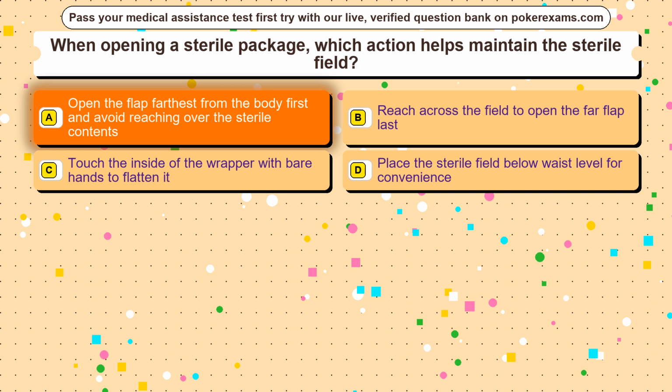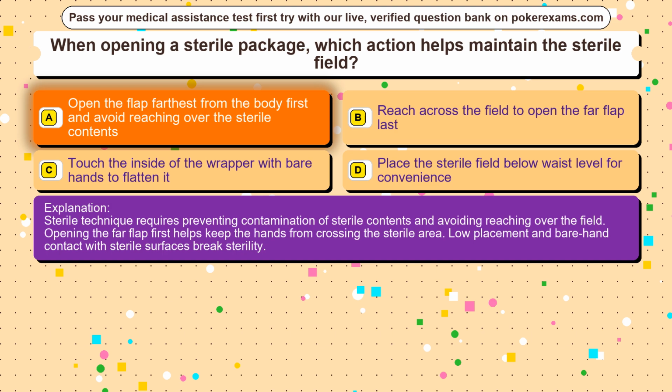The correct answer is option A. Open the flap farthest from the body first and avoid reaching over the sterile contents. Sterile technique requires preventing contamination of sterile contents and avoiding reaching over the field. Opening the far flap first helps keep the hands from crossing the sterile area. Low placement and barehand contact with sterile surfaces break sterility.